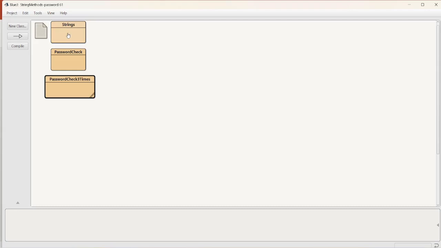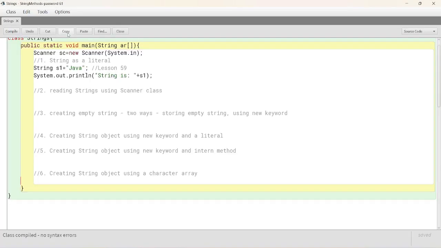Now let us see different ways of creating string objects. First way is string as a literal. Means we give the contents in double quotes into an object. Pass the contents to an object. String is a class. S1 is an object equals to Java in double quotes.